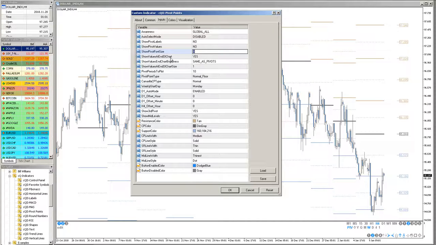You can change the font size of the values that are printed by each pivot line. This set, you can show these values here, the values of the last row, the last number of pivots. You can change the color. You can make these values darker. You can also change the size of these here.